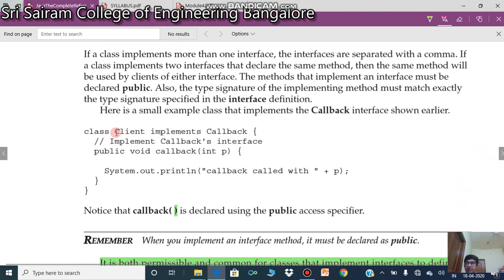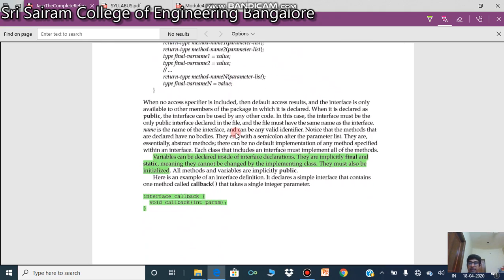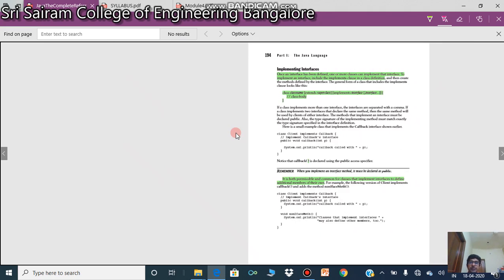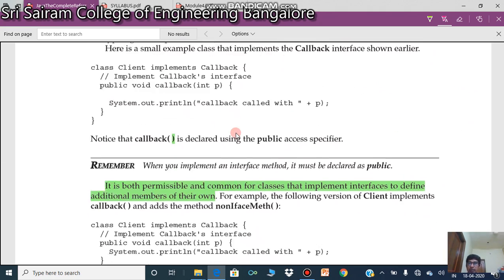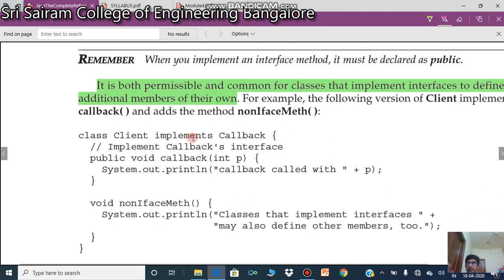Here is an example for that. Class Client, this is my class name, implements Callback. So Callback was my previous interface. Look at this. Which is going to implement an interface called Callback, and void callback, System.out.println, callback called with p. Look at this. What is this method?